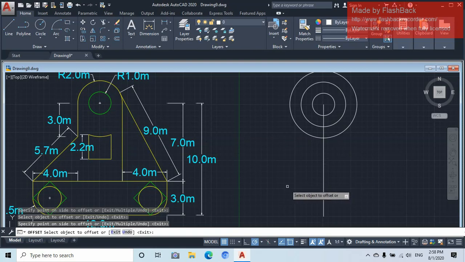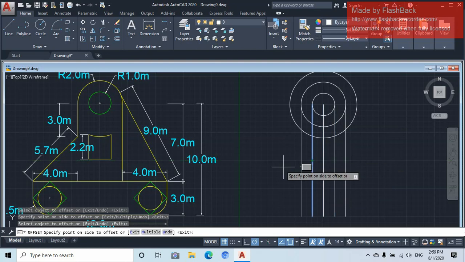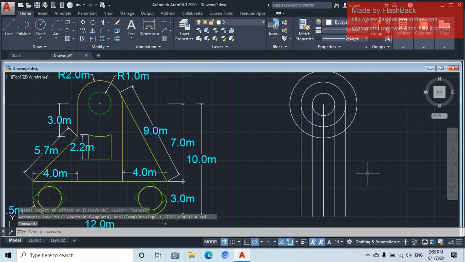Then we are still with active 1 on our offset. Then the distance from the radius to this circle is 1, so we continue to offset at 1. Then same here, we continue the offset at 1. Then we come this other way, we offset at 1, and the same to this other line, we offset at 1. Then left click to exit the command.